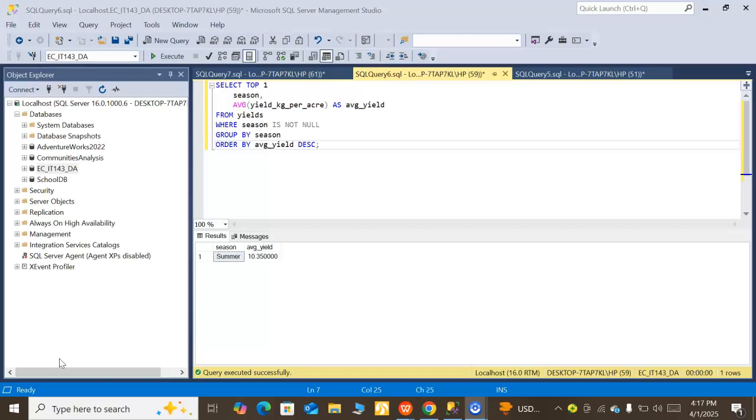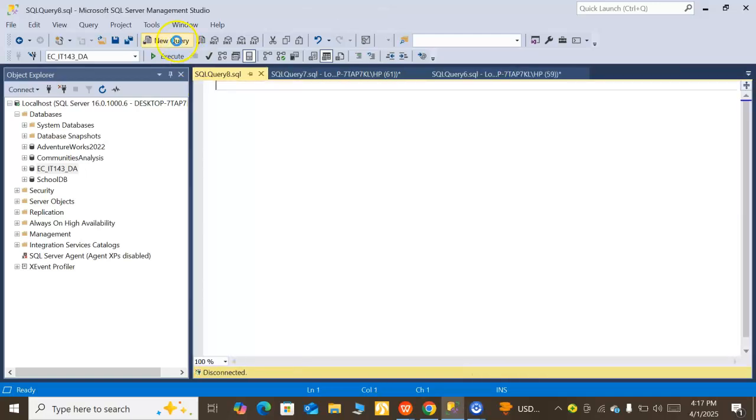Now I'll turn this query into a view named v_season_yield_rankings. Views simplify reuse and add security. Note the rank function to compare all seasons, not just the top one. Watch it.